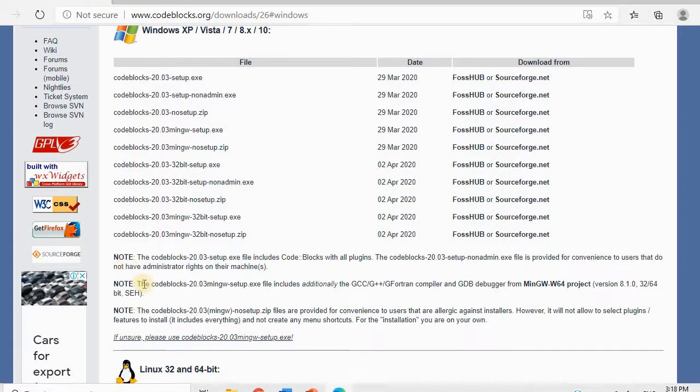You can read them. Basically, it says if the computer or PC doesn't belong to you, you can go with this one. Okay. And if you don't have a compiler, you can go with this one. Okay. So if you don't want to bother yourself with the installer, then you can go with this one. So here we are going to choose this installer, and it is here. You can go with the FossHub or SourceForge. It doesn't matter actually. I'll go with this one.